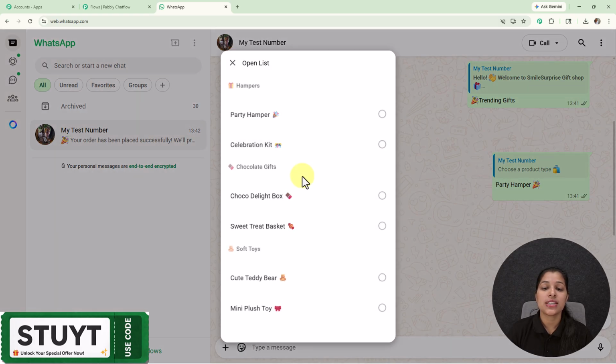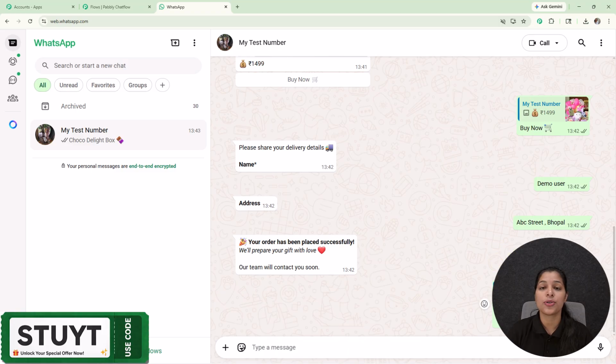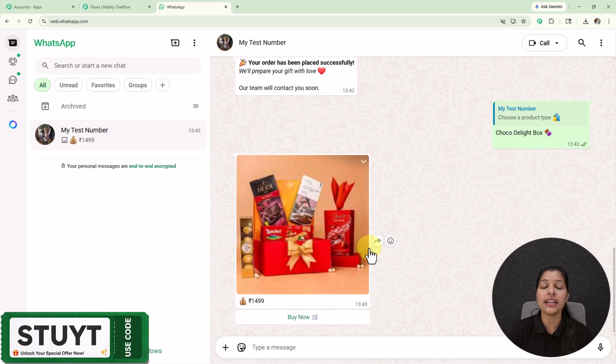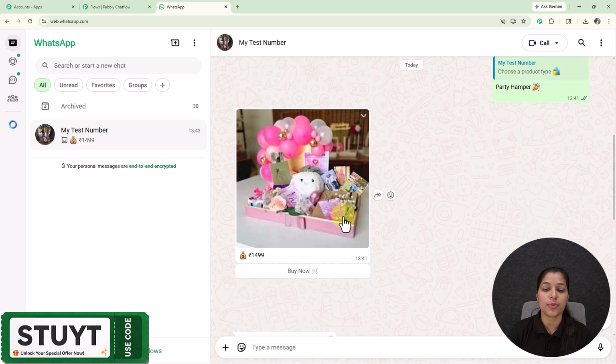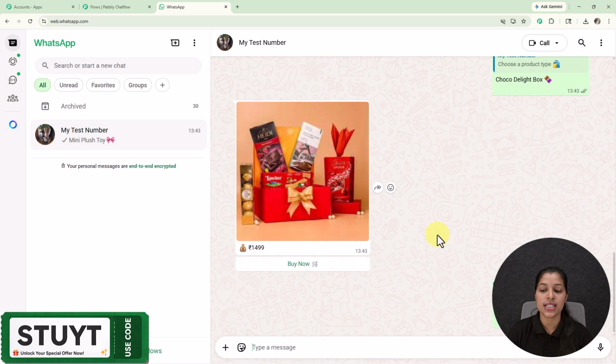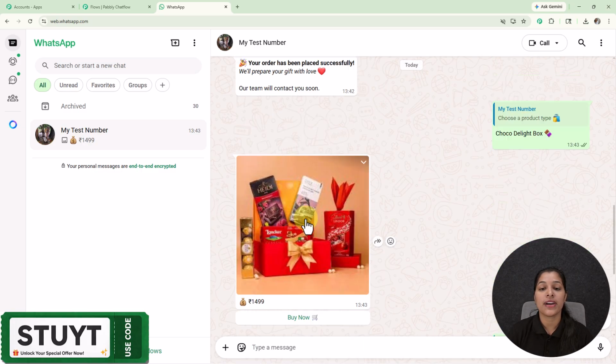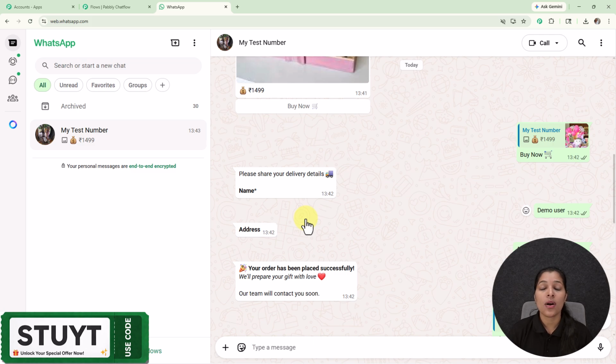So you can also select the products of other categories as well, such as this other product, the Chocolate Delight Box, and now let's wait for the response. And here again I'm getting the image of this particular product, and now let's select a product of the third category, that is soft toys, and as I have selected it I'm getting the image of this product too. So with the help of this chatbot you can provide the images of your products on WhatsApp itself, and your user doesn't have to visit different websites. So now you can use WhatsApp for running your business.